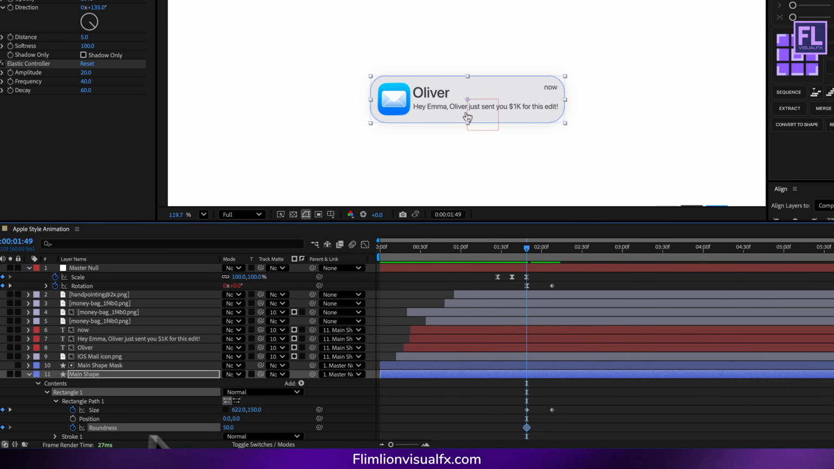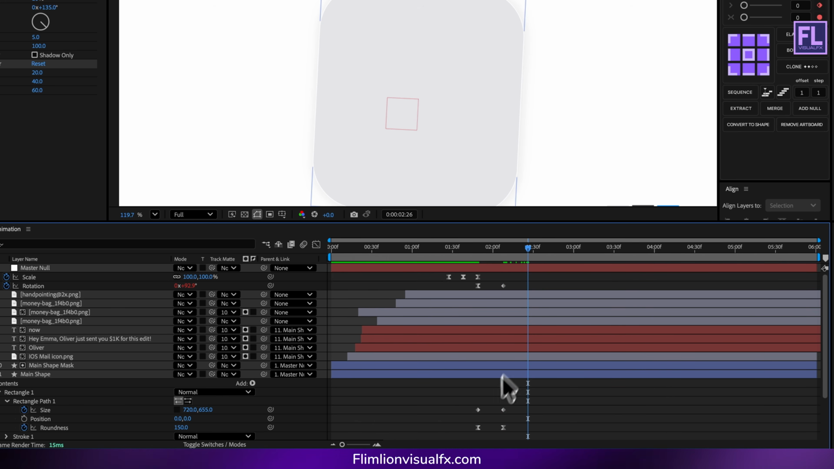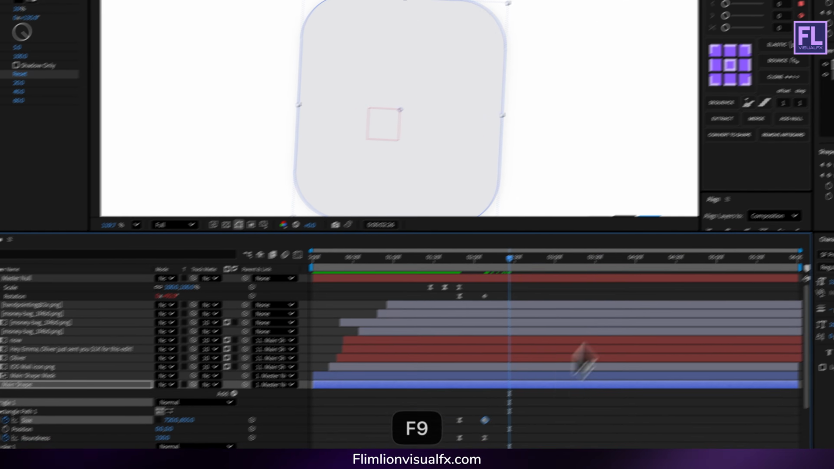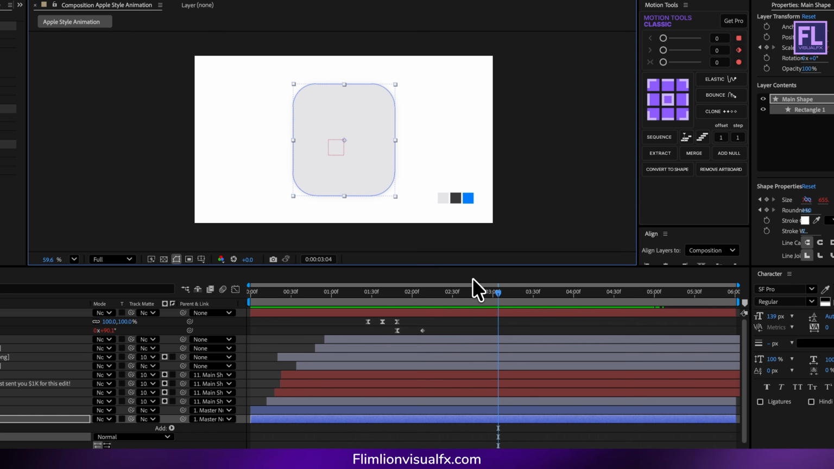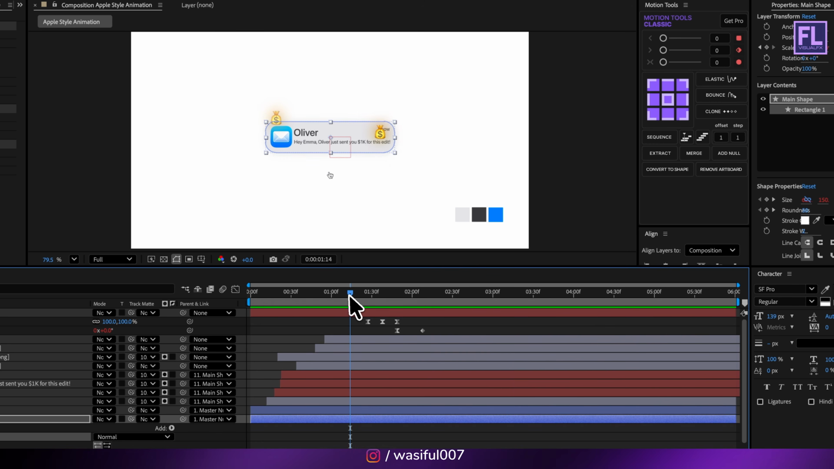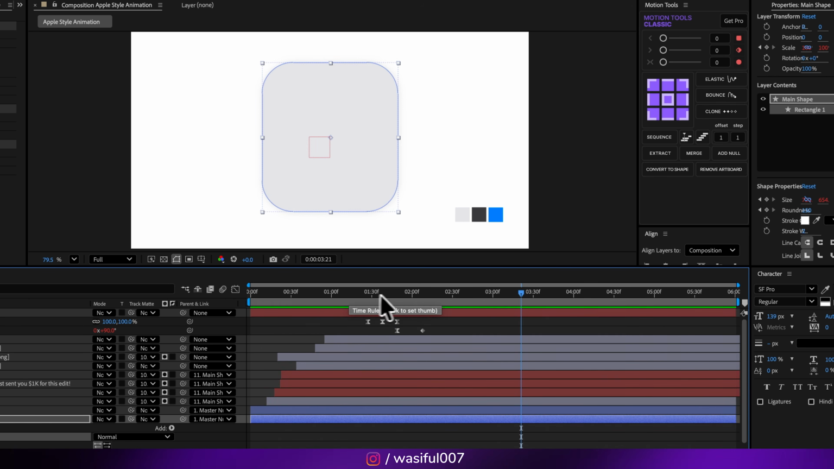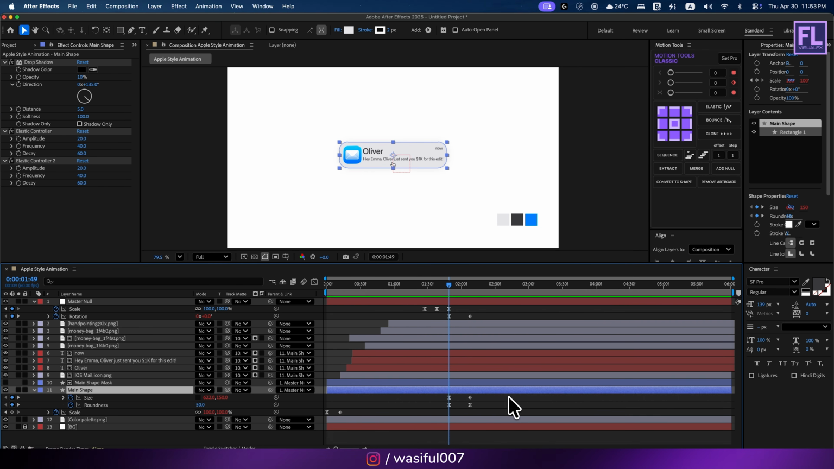Now set a keyframe on roundness and then set it 150. Now select these two keyframes, then press F9 and then select this keyframe, then press F9 and select this keyframe and click on elastic. Looks good to me. Now do the same with this main shape mask layer.